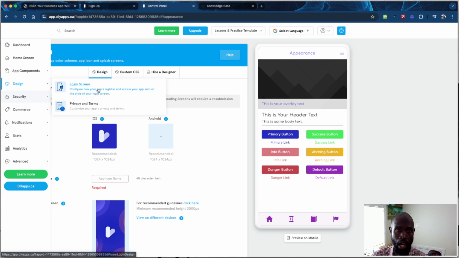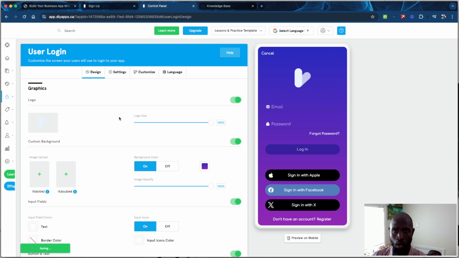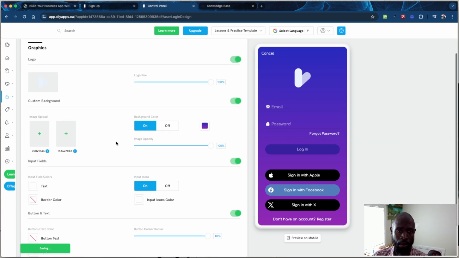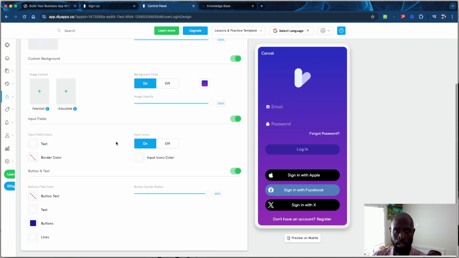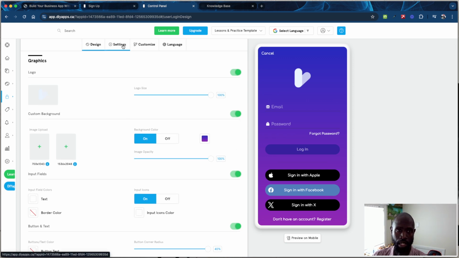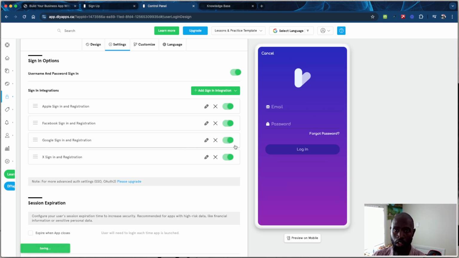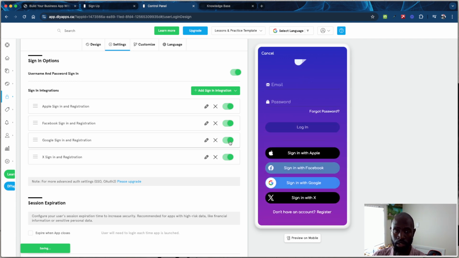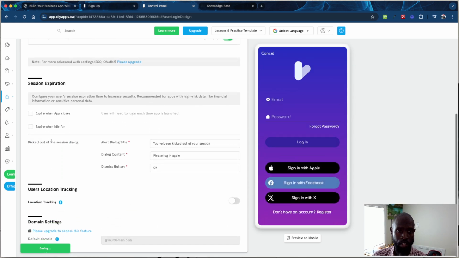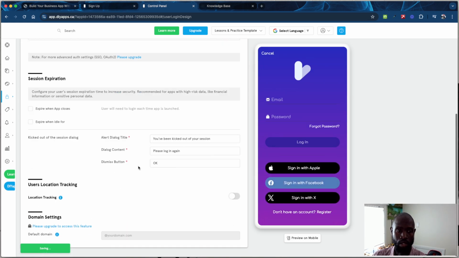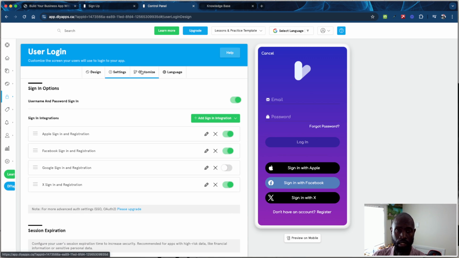For security, we have the login screen. As you can see, you can customize your login screen as much as you want. So that's the design. You can see the logo here. And then when you go to settings, you can see here we have Apple, Facebook, and X sign-ons. You can add Google just like that. You don't need much. You can set session expiry. You can change the user location tracking and things like that.